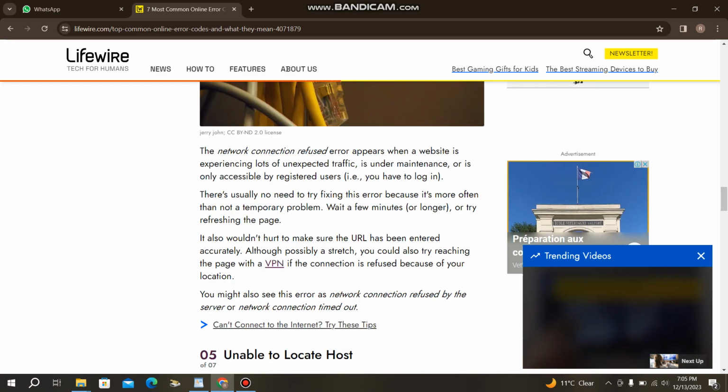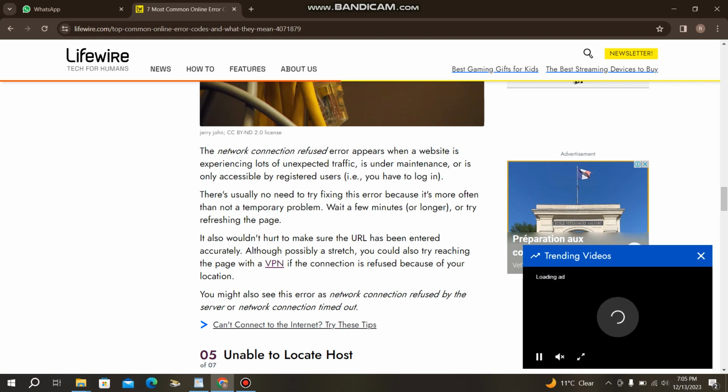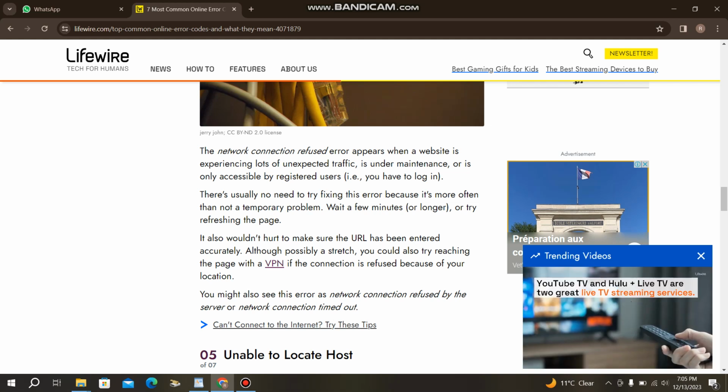Fourth, network connection refused. The network connection refused error appears when a website is experiencing lots of unexpected traffic, is under maintenance, or is only accessible by registered users. You usually need to try fixing this error because it is often a temporary problem.